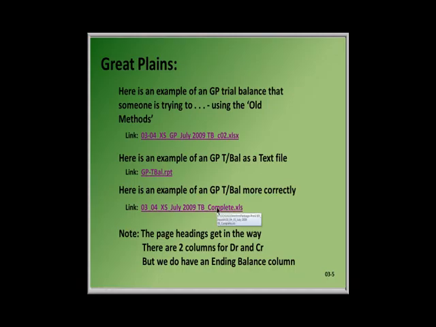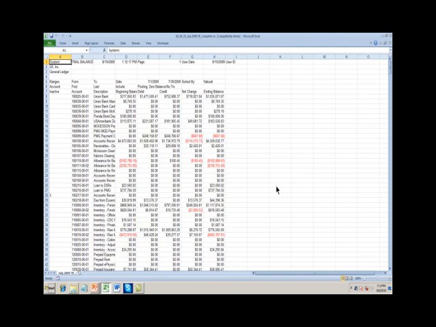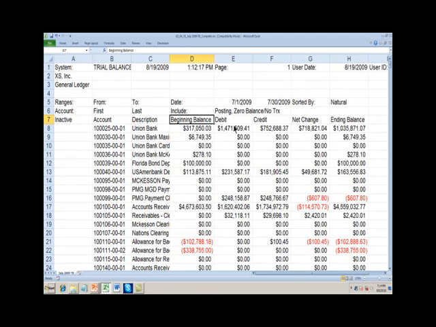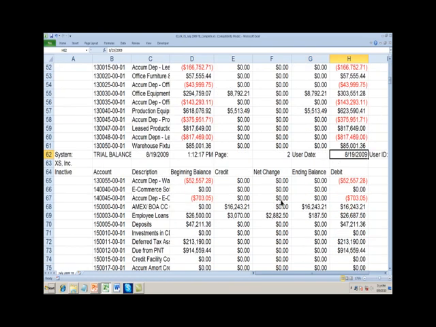But the more common Great Plains report is this one, and one of the things I want to point out to you here is that we actually start with a beginning balance, a debit column, a credit column, the net change, and the ending balance. And one of our problems again is these headings in the middle.